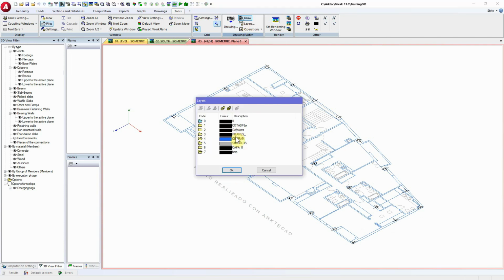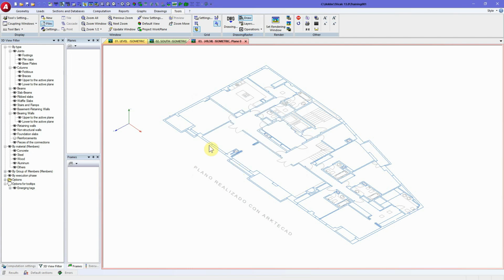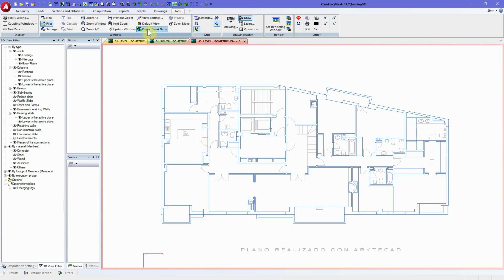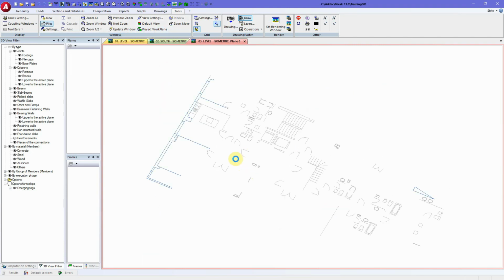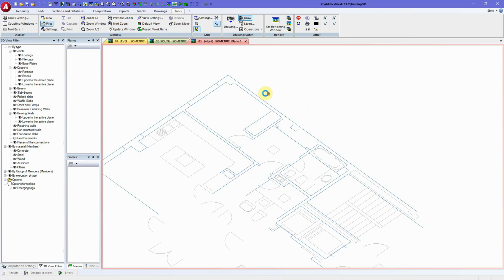I'm going just to quit also the pillars, the columns layer. Okay, so this is a general architectural drawing. You can project the work plane in your view. Here it is, and now you can start creating walls. You can work in any view.